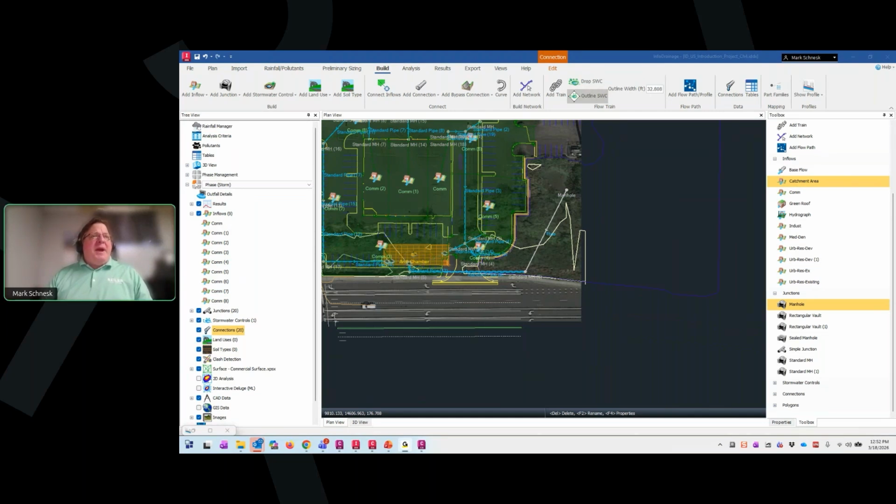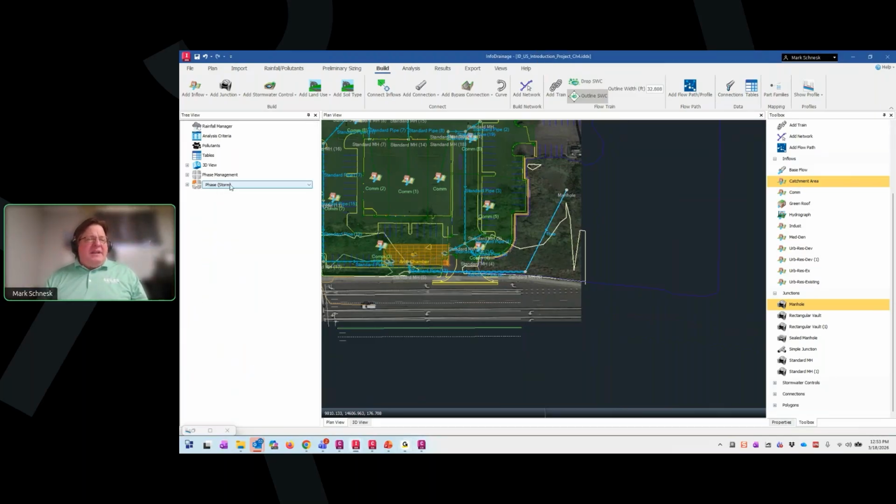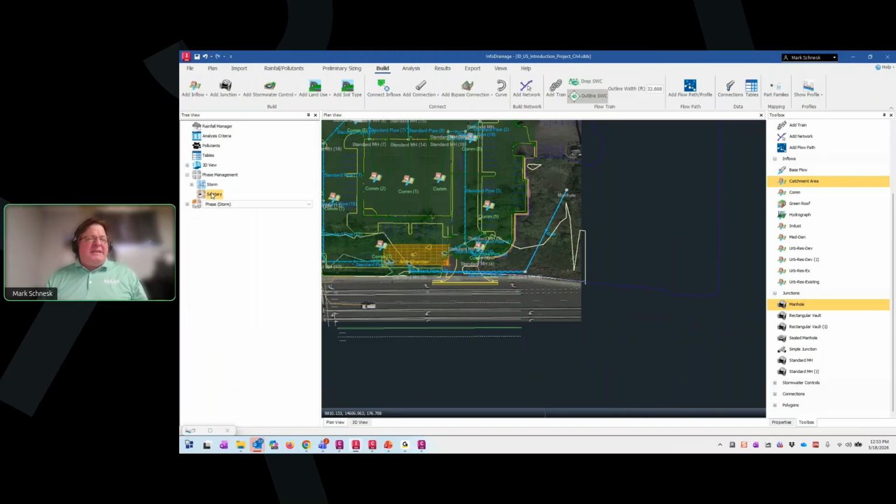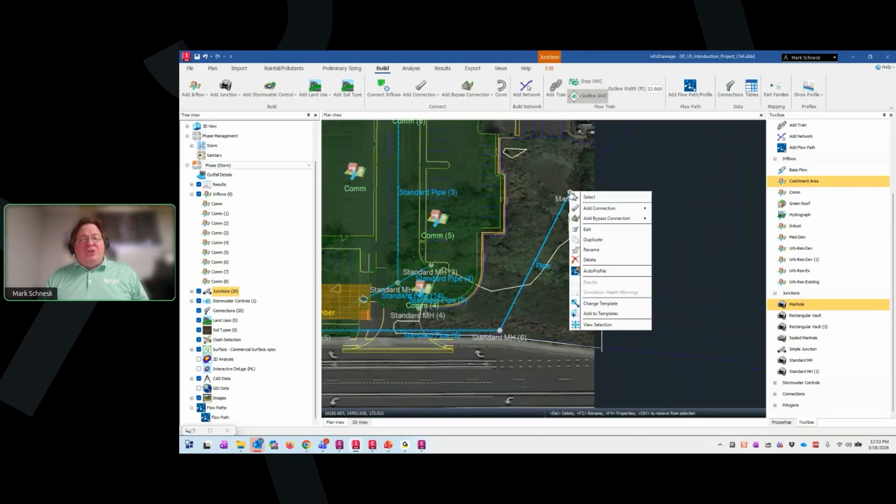Can it handle pumping with the pipe network? It can actually, because it has not only a storm phase ability, but you can also develop a sanitary system. So we can make a sanitary phase where you can add into a manhole. I can change the junction type.